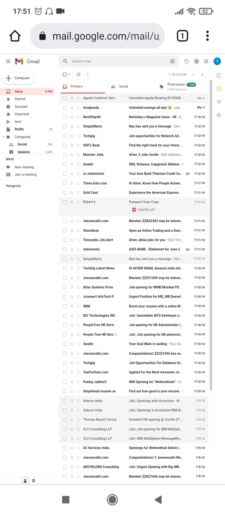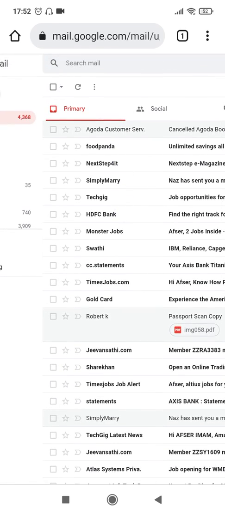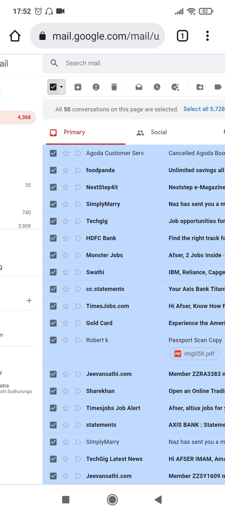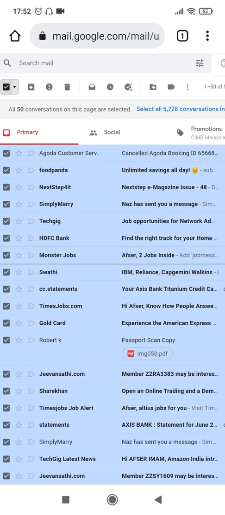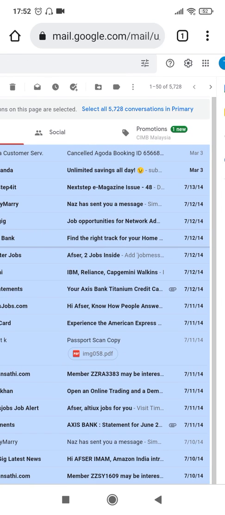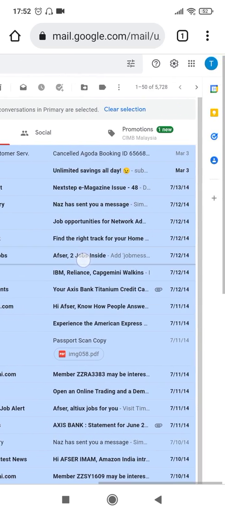So I have reached my inbox now. Now all you have to do is go to the top here and select this drop down. It will select all the mails in this page. It has mentioned here all 50 conversations on this page are selected. Now what you can do is select all 5728 conversations in primary. So I have 5700 messages. By clicking on that, I have selected all the mails in my inbox now.